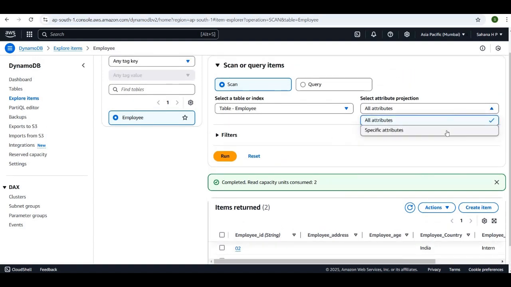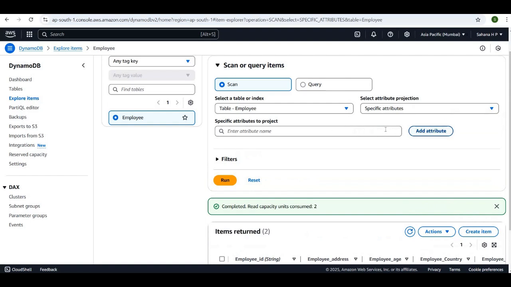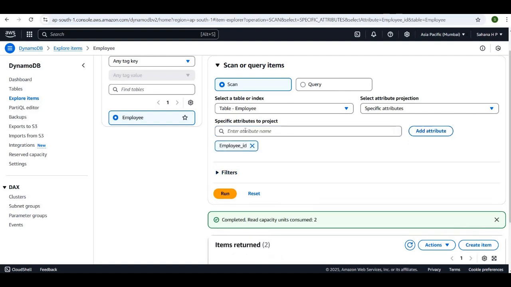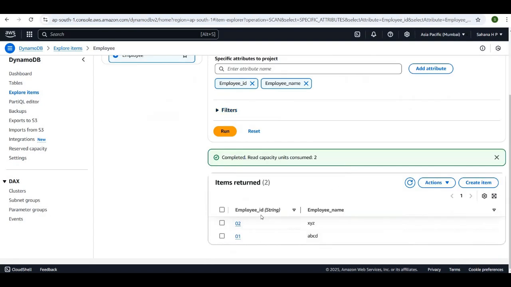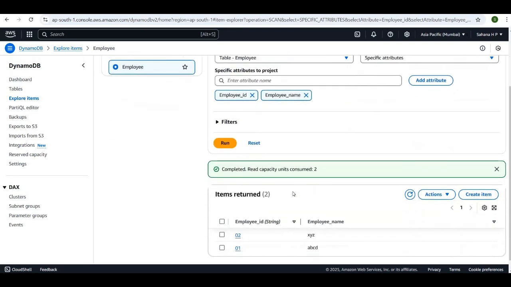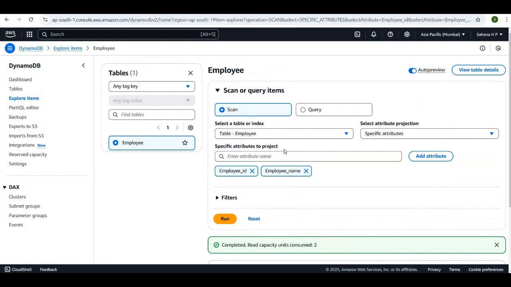Here we check specific attributes. In the specific attributes, we can click on employee ID and add another attribute, that is employee name. Okay. And then run. Here we can see it only shows the items it returns, employee ID and employee name. So that's about the scan item.